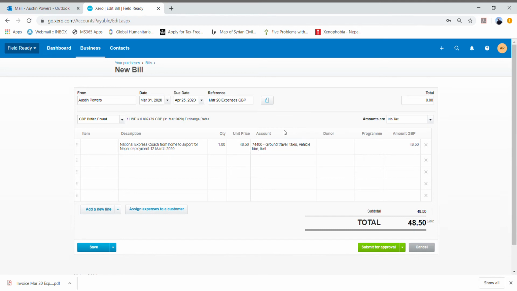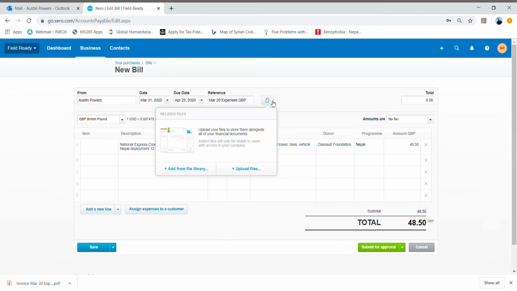And if we don't have the right account code, then it won't be in our accounts in the correct way. So I'm going to base it off reality. The actual bill for me was for Dassault Foundation and for Nepal. And I need to add some supporting evidence.